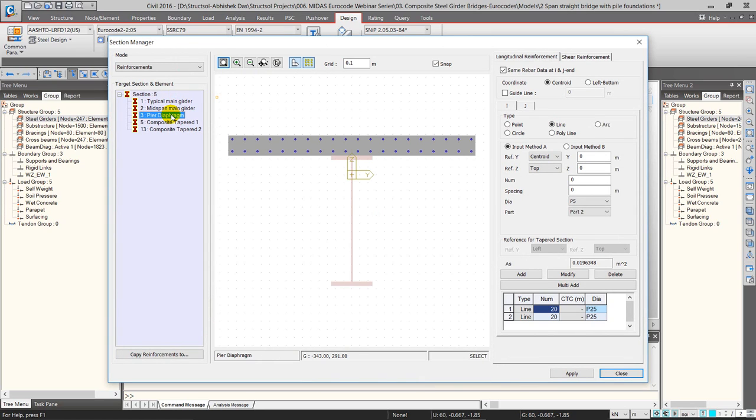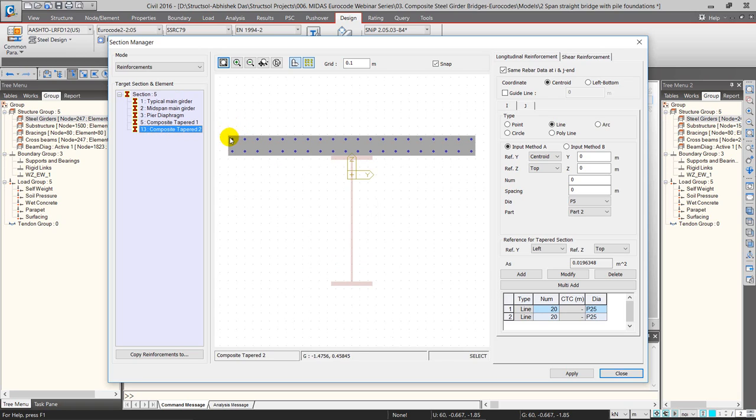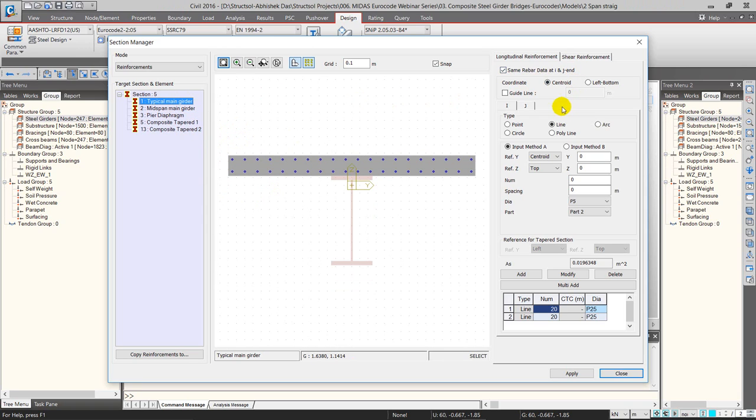So in the pier diaphragm zone or in the composite tapered zone, we define some reinforcement. Okay, defining reinforcement is very simple in the software here. So we define a guideline, say 50 millimeters from the face of the concrete, and then we just join all the points, simply snap the points, define the number of bars we want in that line, say 10 bars or something, and that's how the reinforcement is calculated or added up.